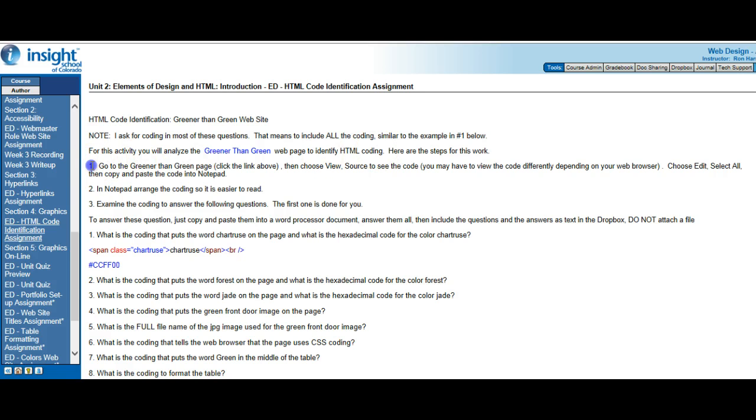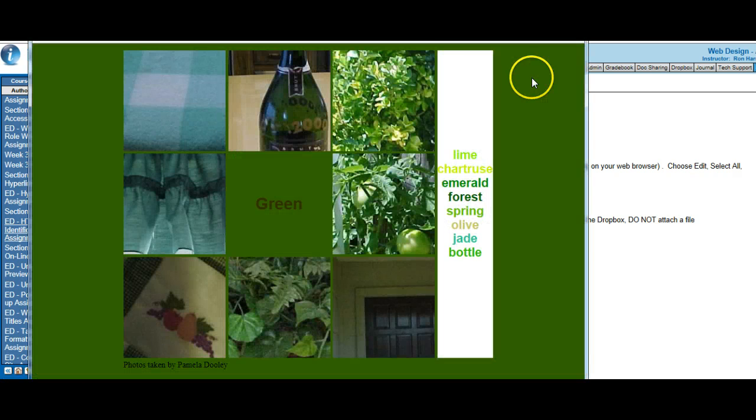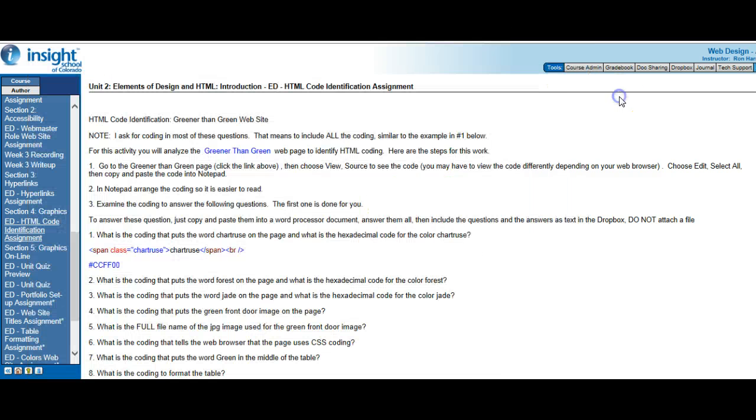So step number 1 right here says go to the Greener the Green web page. So I'll click right there, and I'm on the Greener the Green web page. And you can see it has green shades in 8 images, has the word green in the middle, and then has these shades of green on the left. So that's the first thing you do, you go to that web page. Then you choose View Source to see the code.